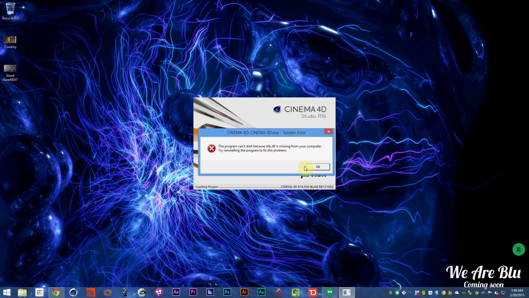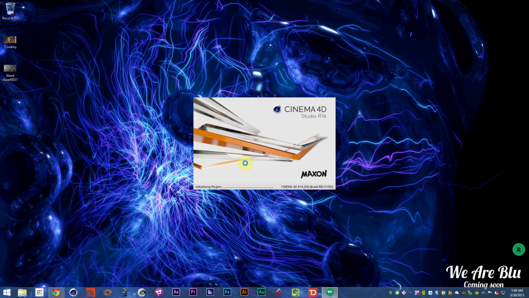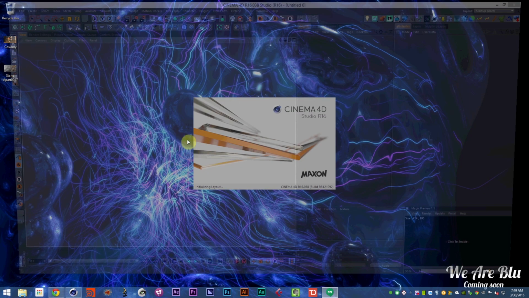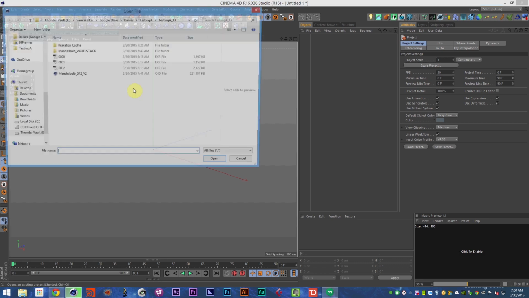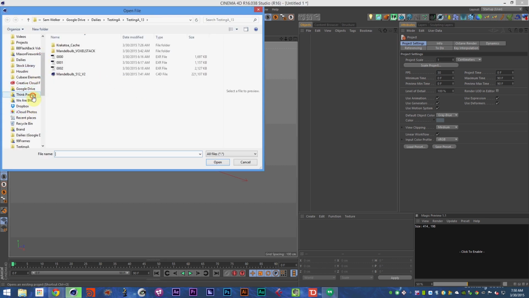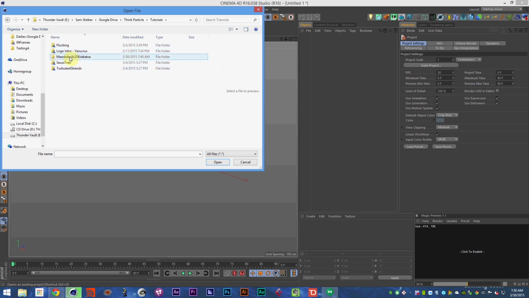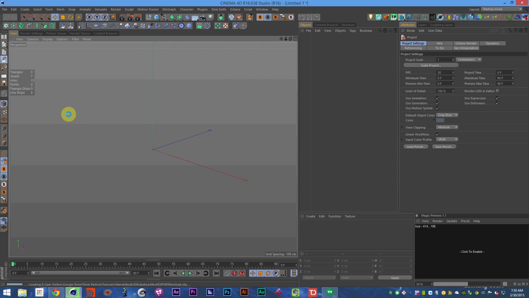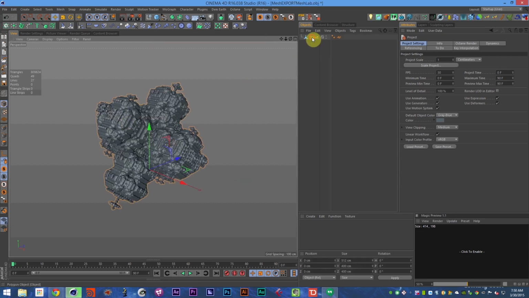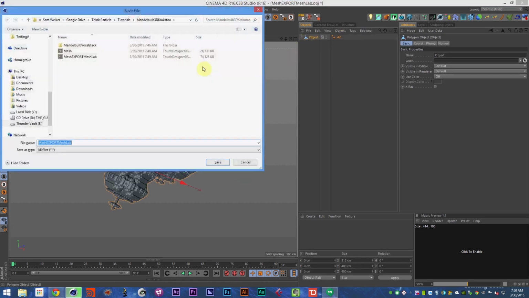All right, and because I have a plugin that doesn't like me, that'll pop up, and we'll go ahead and let it load. All right, so the first thing we're going to do is just import that object. So go ahead and hit Open, and go to your folder that you saved that in, and open it up. Cool. And now you have your object, and we're going to save this as a new file. So it's just going to be Mandelbulb 3D.